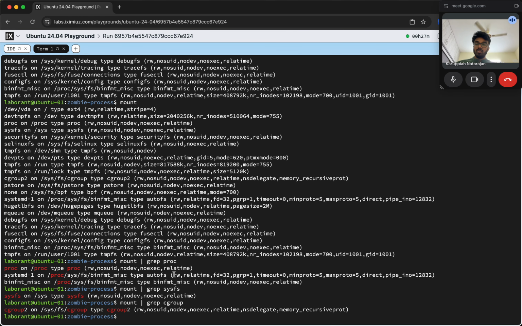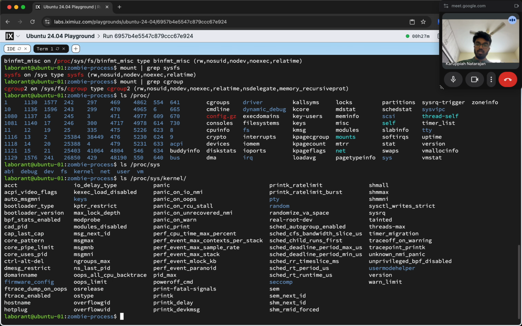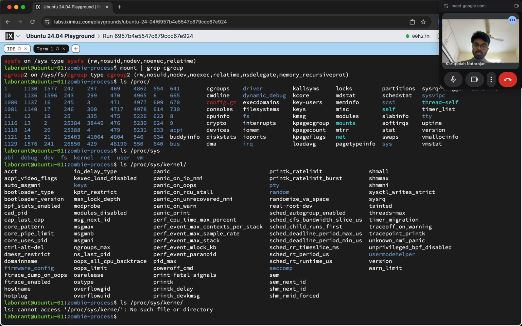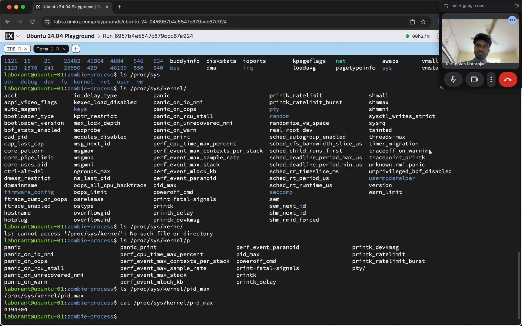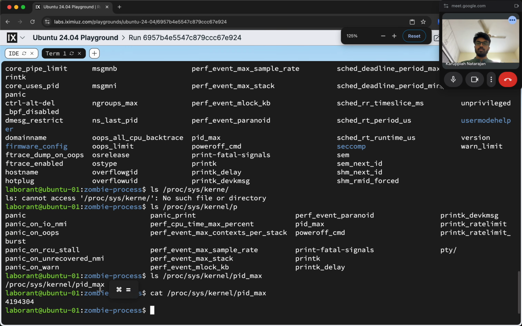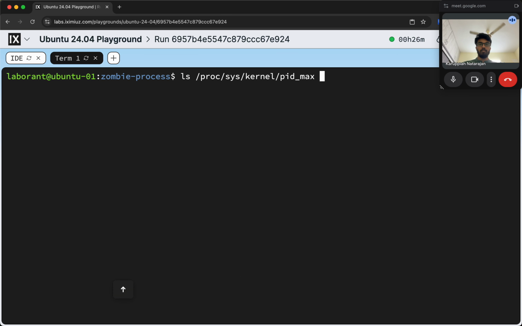So here, if you do ls /proc and then go into sys, by the way, you go into kernel. You'll find out the max PID you can have. PID max. So here you can see the PID max, which is, according to the kernel, the maximum number of process IDs that you can have: 4 million, 4194304, as you can see here. But for some reason, I think they clearly ensure that that doesn't happen.